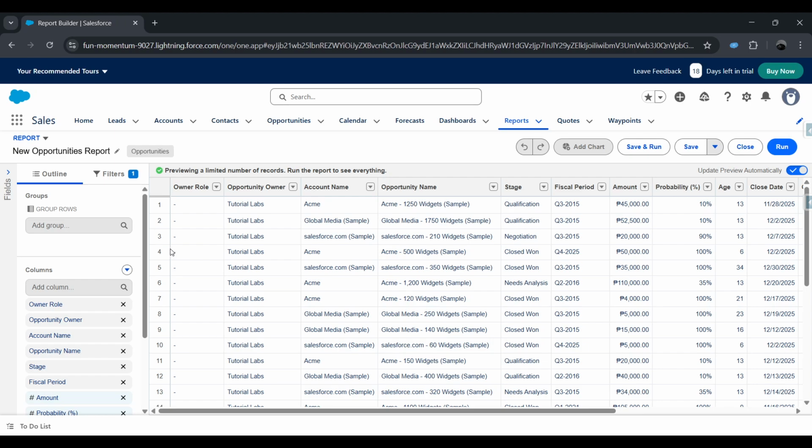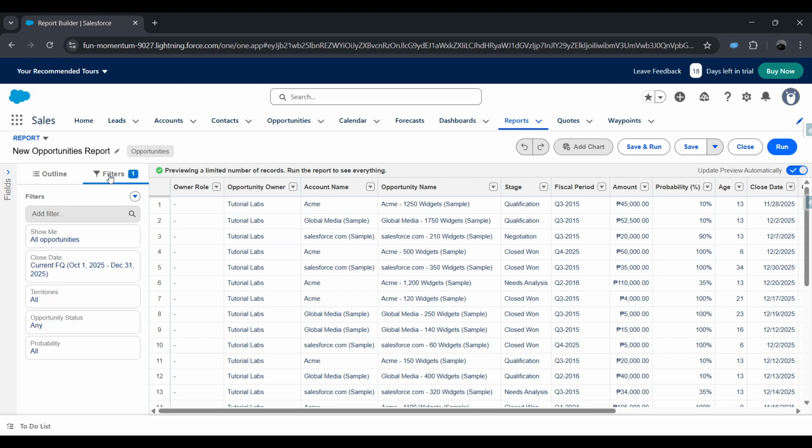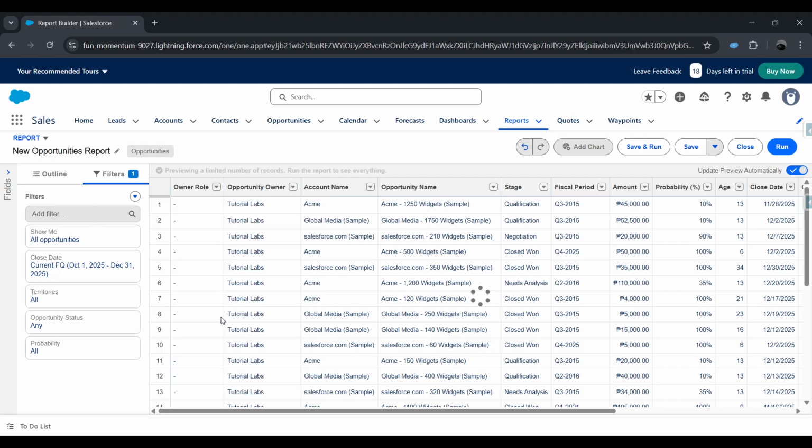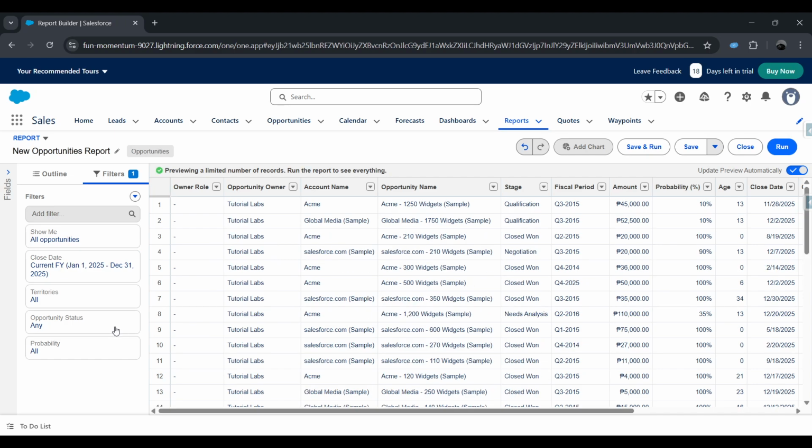Next, you'll want to refine what data appears in your report. Click the Filters tab on the left sidebar. This is where you control the scope of your report. In the Close Date filter, select Current FY Range and then click Apply. This narrows your report to show only opportunities within the current fiscal year, giving you relevant and timely insights rather than historical data that might skew your analysis.